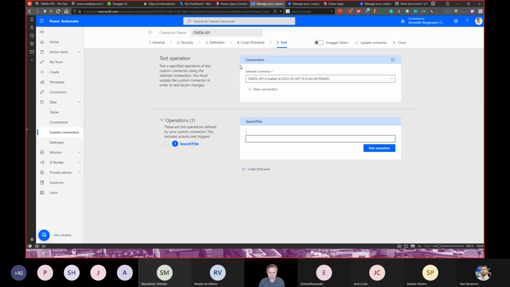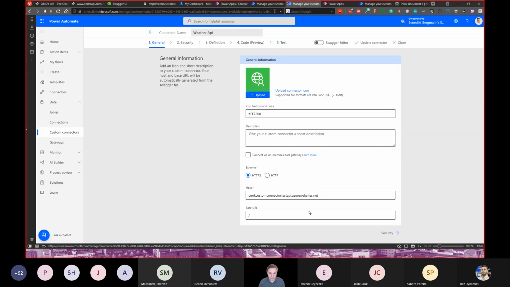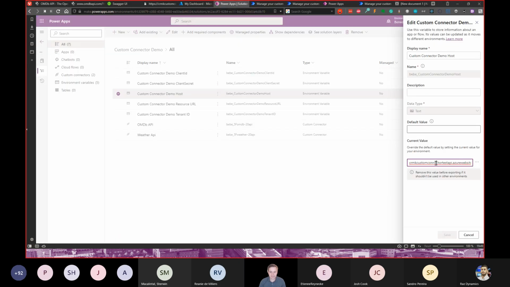But let's do it either way. So you go to General. Here we have the host, and everything we have to do is paste in this little snippet here. When I now save, it will basically know that it should take the value which is in the environment variable which has the schema name bb custom connector demo host. So this one is the same URL, but it's coming from a different place. It's not hard coded, but comes dynamically from an environment variable.